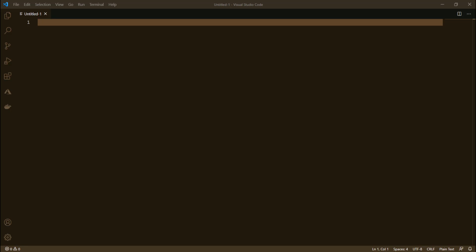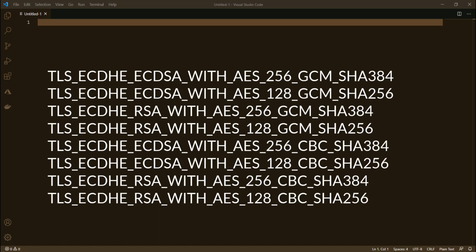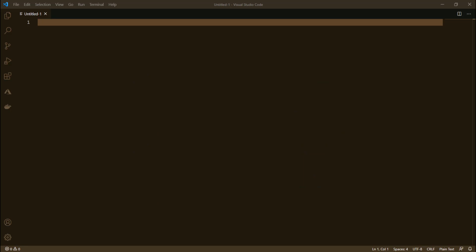In TLS 1.2, all the inbound calls support multiple cipher suites. This is the list of cipher suites that are supported. I'll make a different video to explain these cipher suites in detail.